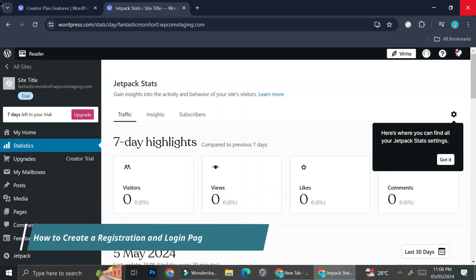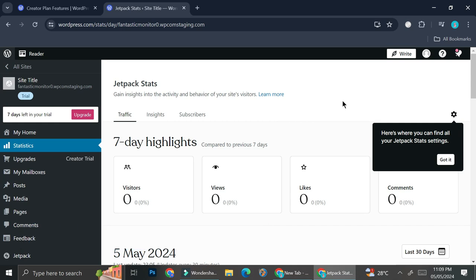Hi everyone, in this tutorial I'm going to show you how to create a registration page or login page on your WordPress. You're going to need an additional plugin for this tutorial, so you're going to want to upgrade your account to a creator account, or upgrade your plan to the creator plan. I am currently on a 7-day trial.